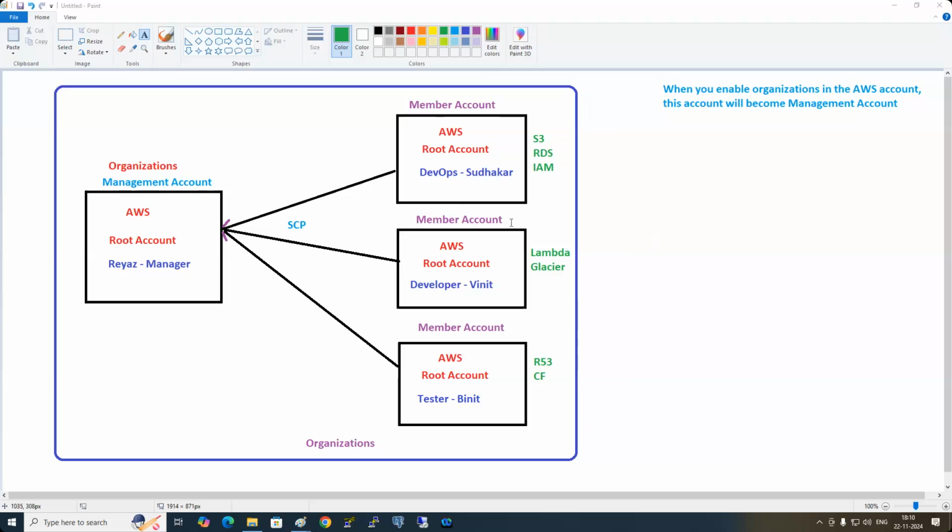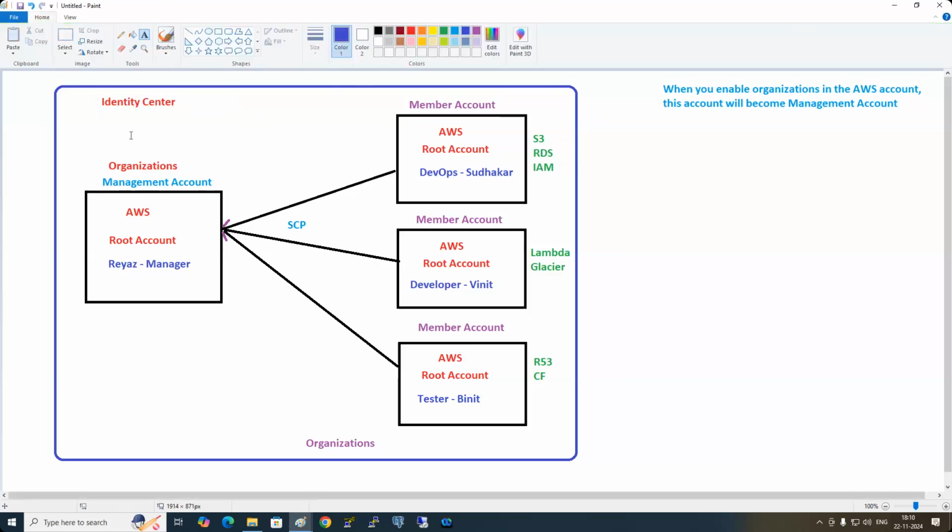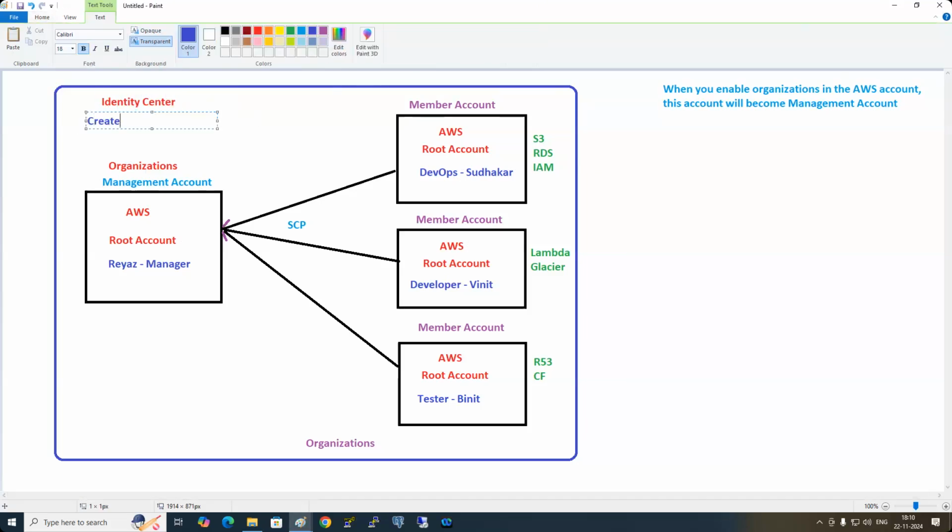So in this case, to which accounts do I need to give permissions? DevOps and developer. For that, where should I go? Do I need to create IAM users in their individual root accounts? The answer is no. What I need to do is, in the management account, there is a service called Identity Center. In this Identity Center, we need to create a user, with a username and password.